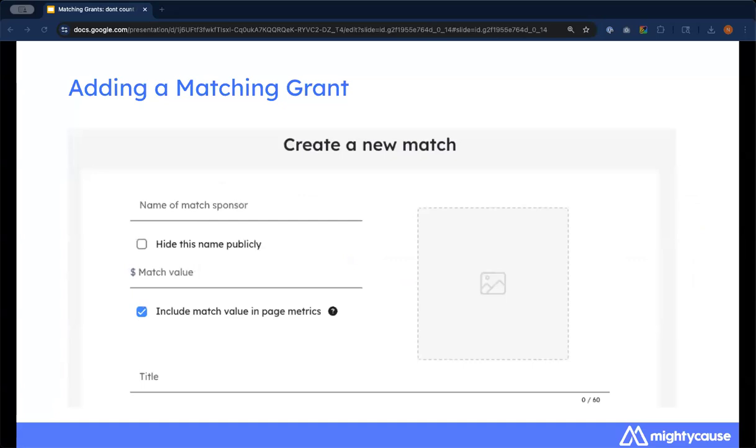Setting up a matching grant. First, enter the grantor's name. If the grantor would like to remain anonymous, simply check Hide this name publicly underneath the name of the sponsor. You'll then want to add the amount of the match.